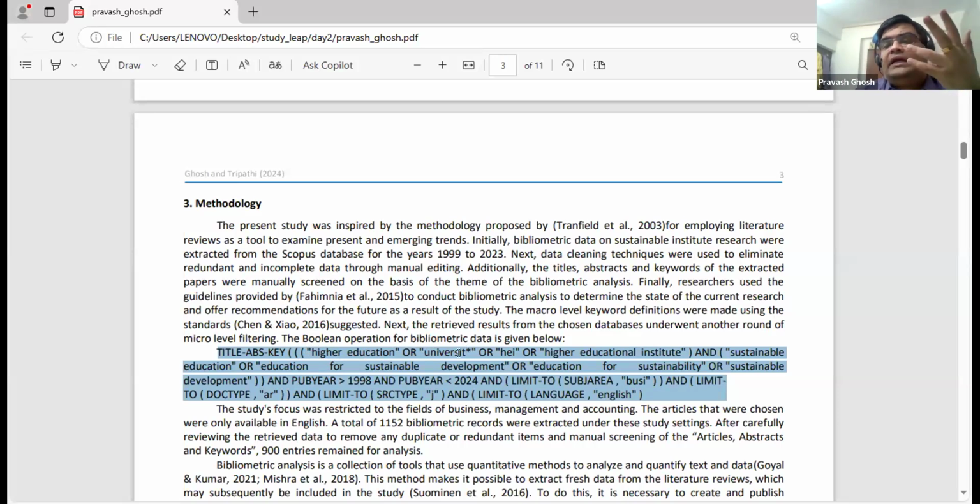Someone may write university, someone may write universities, and many variations can be there. So we have written or university with a star. Star means it can take any character after that, to cover the maximum number of papers. Or HEI, or higher educational institute. These are all synonyms of the higher education sector. So number one, higher education. Then we have taken university.